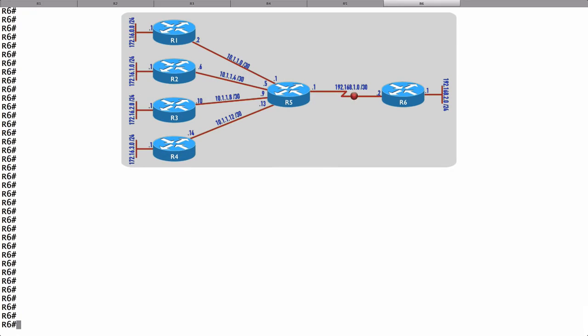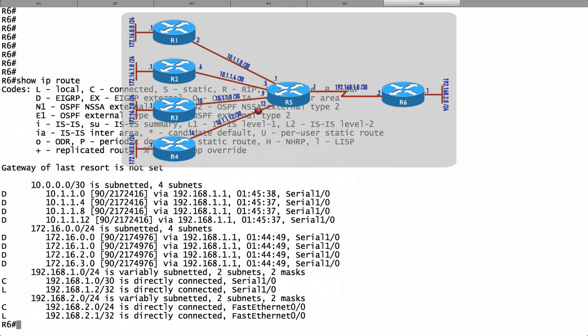Let's begin by taking a look at what IP routes R6 knows about. Let's do a show IP route, and R6 knows about each of the individual subnets in this topology. Notice it knows about all 4 of those Ethernet networks hanging off of routers R1, R2, R3, and R4. It knows about all 4 of the links connecting those R1, R2, R3, R4 routers down to R5. So we see a couple of opportunities to do some summarization.